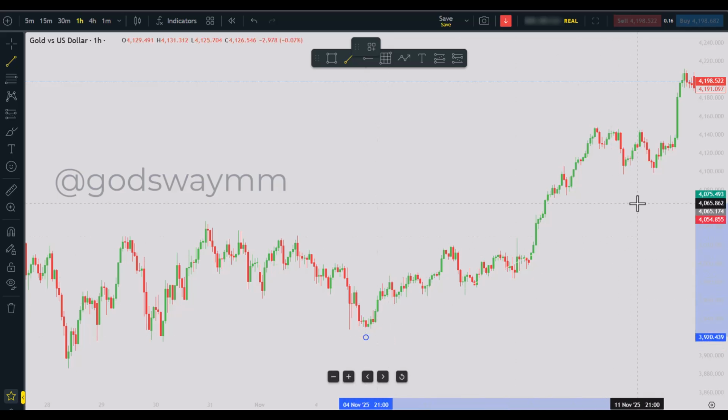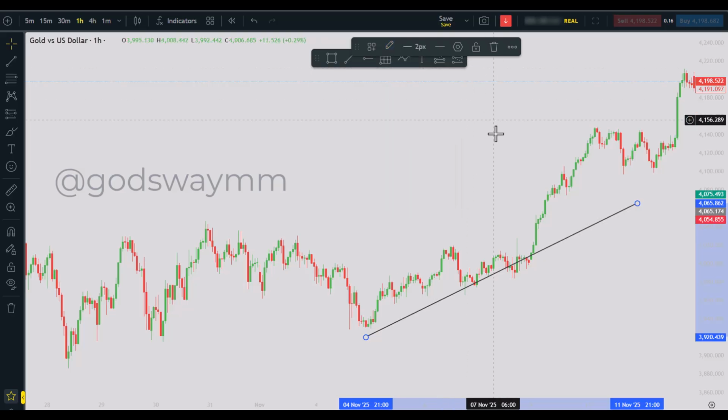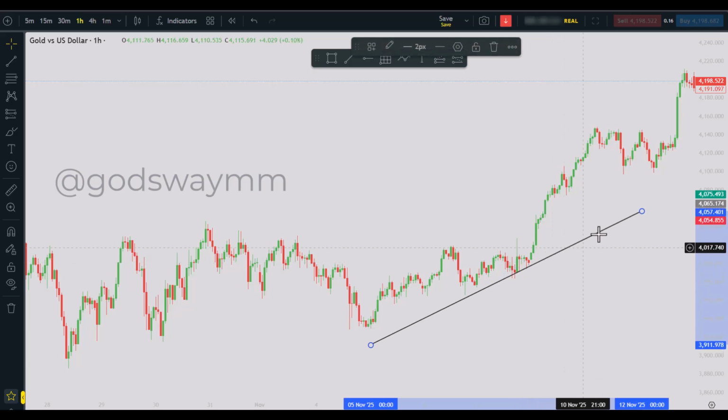If you trade with trend line, you can just do this. All right, let me change the color of it to, say, black. Yeah, if you trade with trend line, you have trend line over here for it. If you want to label it, you can label it. Anything at all you want to do, you can do it.